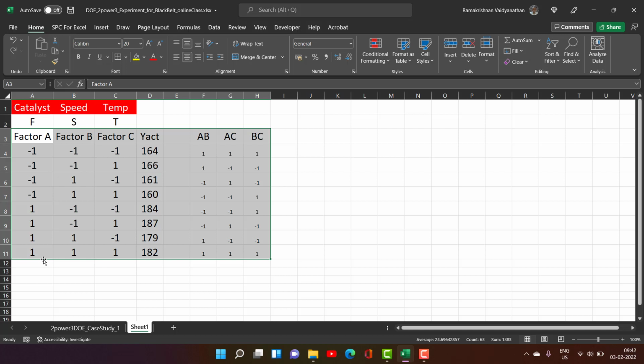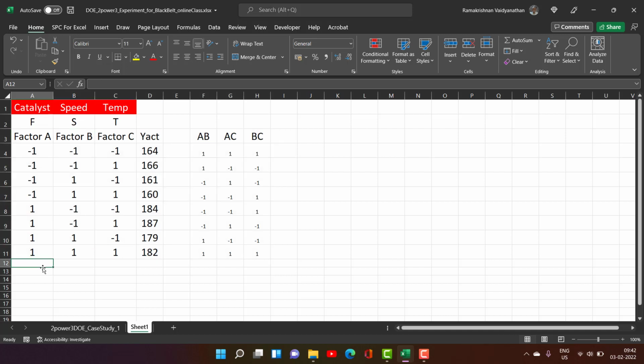Now I'll have to find out the A effect, B effect, C effect. So I'll put it as A effect, B effect, C effect, and then here it will be average, and then AB effect, and then AC effect, and then BC effect. We will find out. We will use a formula here.